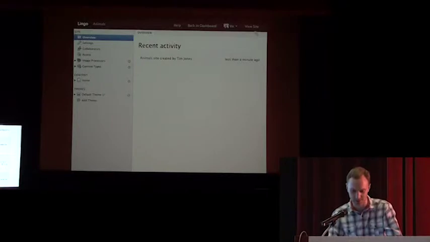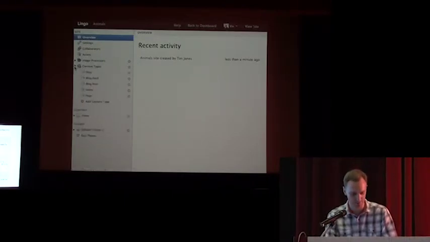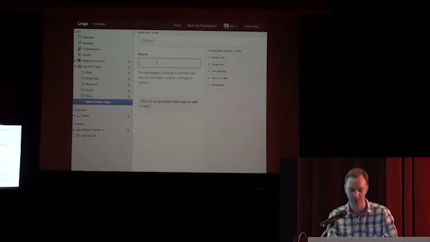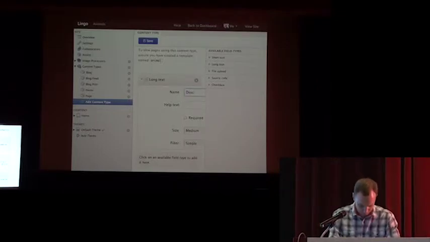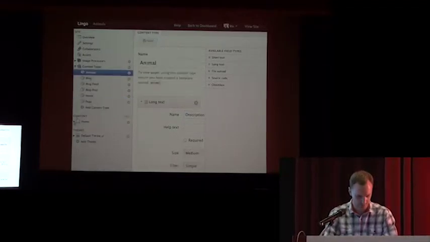And now the site's created. I can view the site already. As you'll see, it's a very basic, standard Bootstrap theme. So the first thing I'm going to do is add a new content type. Content types are how Lingo structures your data. So I'll call that animal. I'll add a description field and a file upload field to store images. Save that. Now I can add some pages.